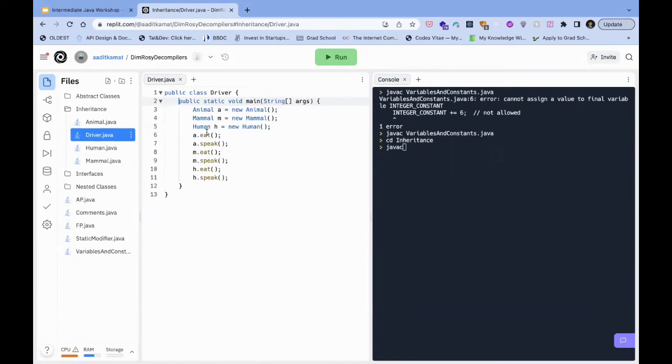So when you look at the driver class, what it's doing is instantiating three objects, one animal, one mammal, and one human, and then calling the eat and speak method for each of these objects. So now with this knowledge, let's see how this works.